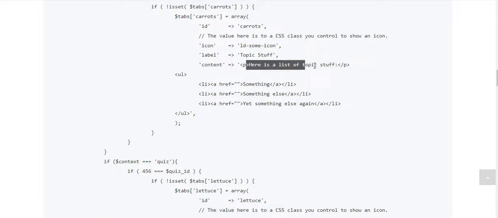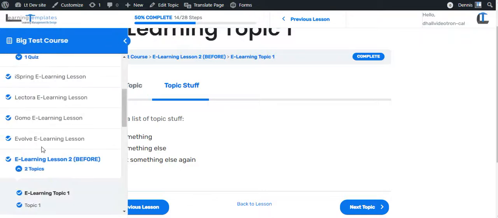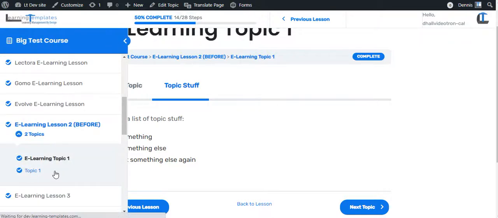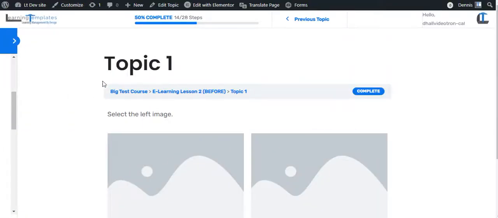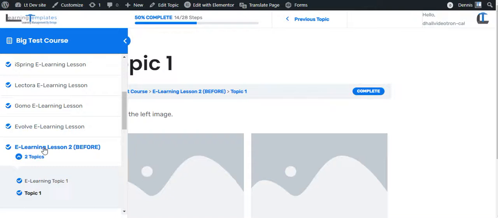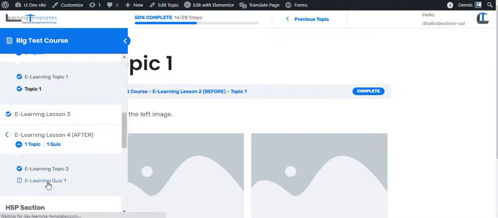So again, here's a list of topic stuff. So then we move on to quizzes. Or let's go to the other topic, actually. And within the other topic, again, you'll notice it's not there because the post ID isn't the one that I'm applying it to. Let's go into the quizzes, and we'll take a look at that quiz.